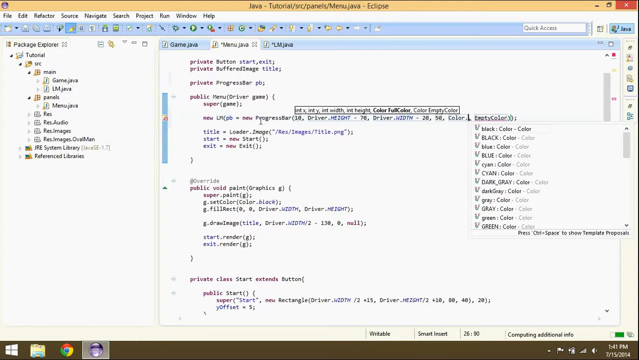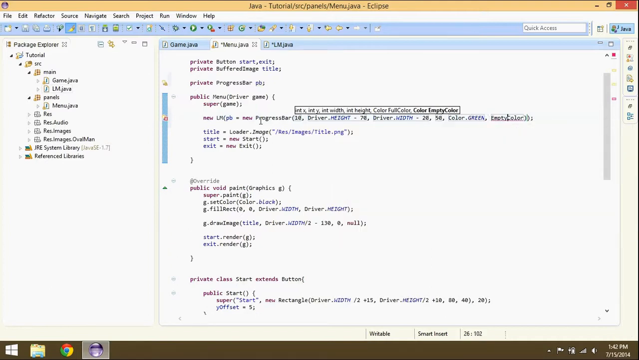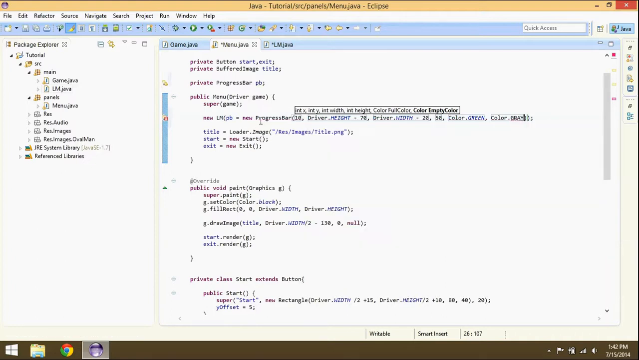And so our full color is going to be, pretty much self-explanatory, green, because most progress bars are green. And then our background color will be gray. And you can change these to whatever you want. If you want it to fill up red, then go ahead. But I would not do that. Okay, so this creates our loading manifest.